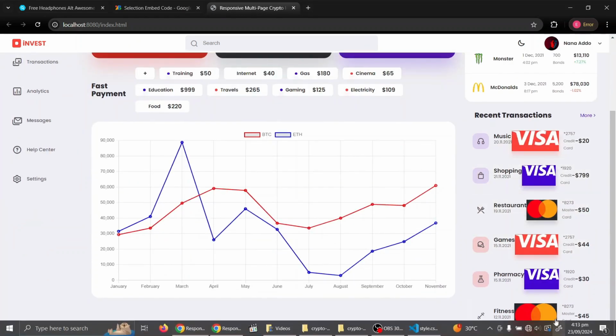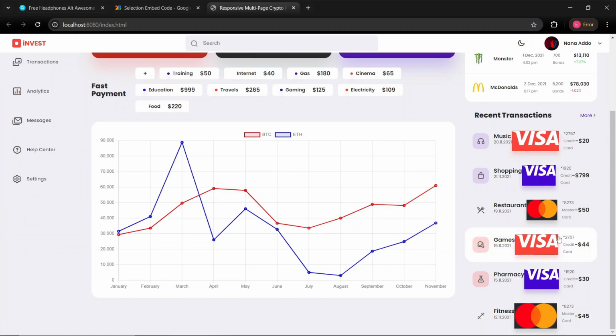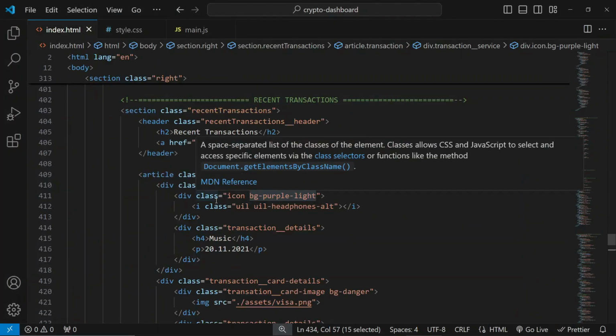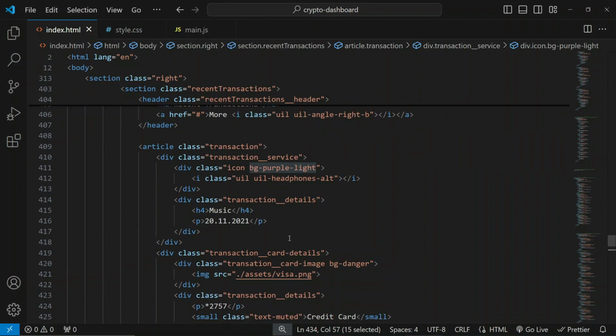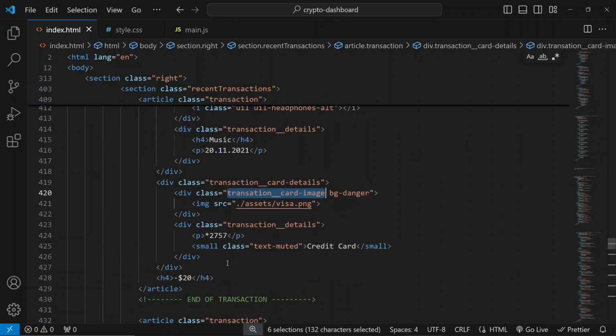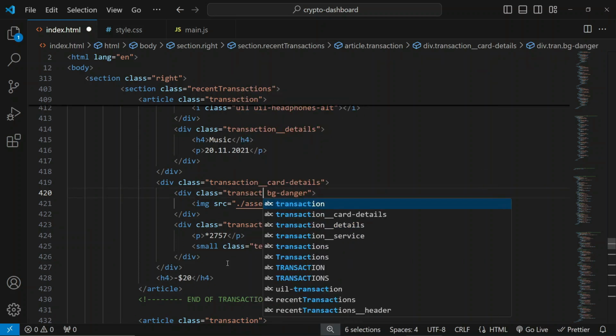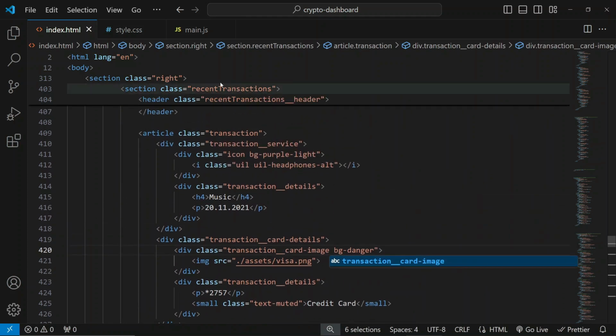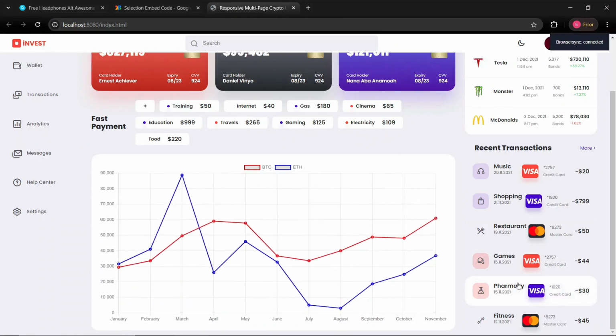And wait a minute. Let me correct this real quick. Transaction card, transaction, transaction card image. Okay, I missed the C. I missed the C. So yep. We save this, come back, and this is what we have. Perfect.